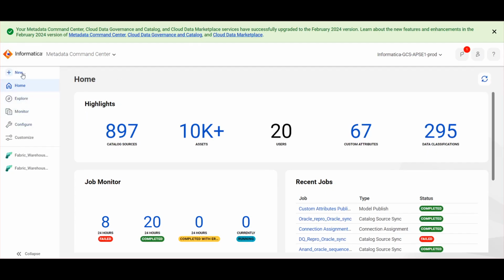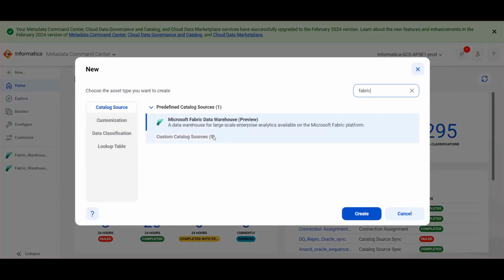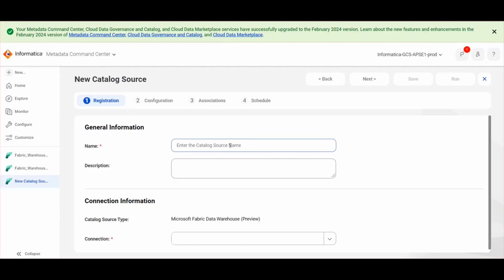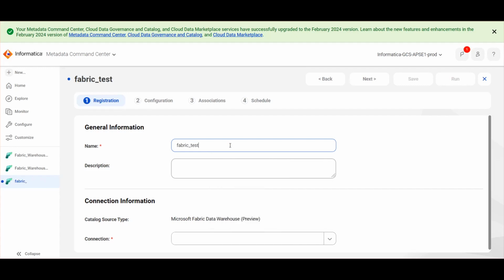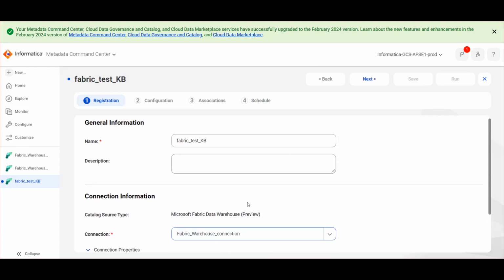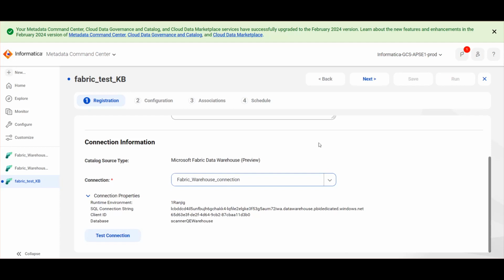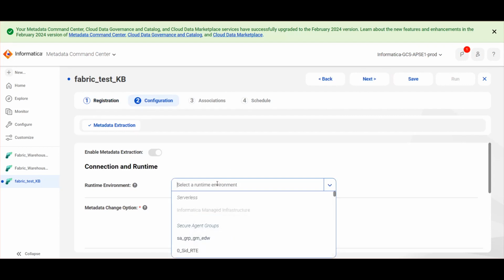So, click on New and search for Fabric Warehouse. And then under Connection, choose the connection that we created in Administrator Service. And once the details are provided, click on Next and select the valid runtime environment.